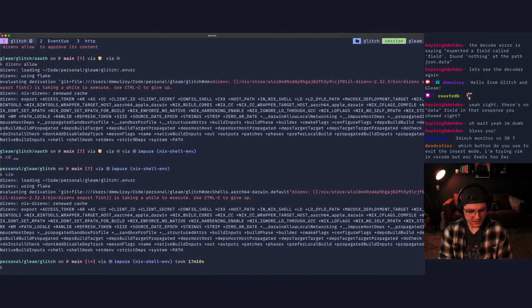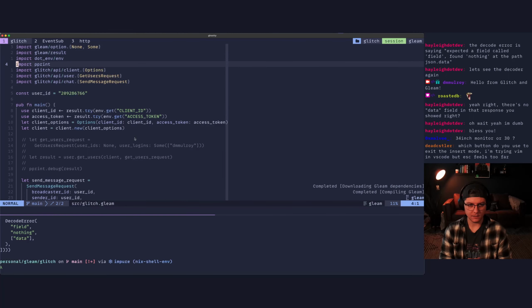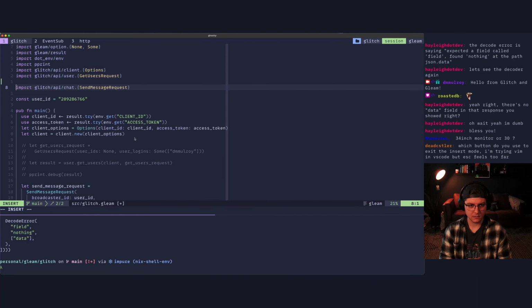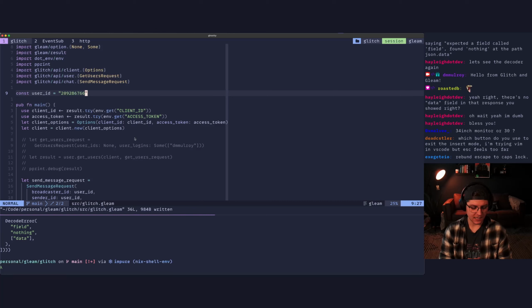Which button do you use to exit insert mode? I'm trying Vim and VS Code, but escape feels too far. I use JJ. So if I go into insert mode and I'm just typing, and I press JJ, that gets me out of it. I use 27-inch monitors. I use escape, or I use caps lock to toggle the layers on my keyboard because I only use a 60 or 65%, so I don't have arrow keys and stuff.